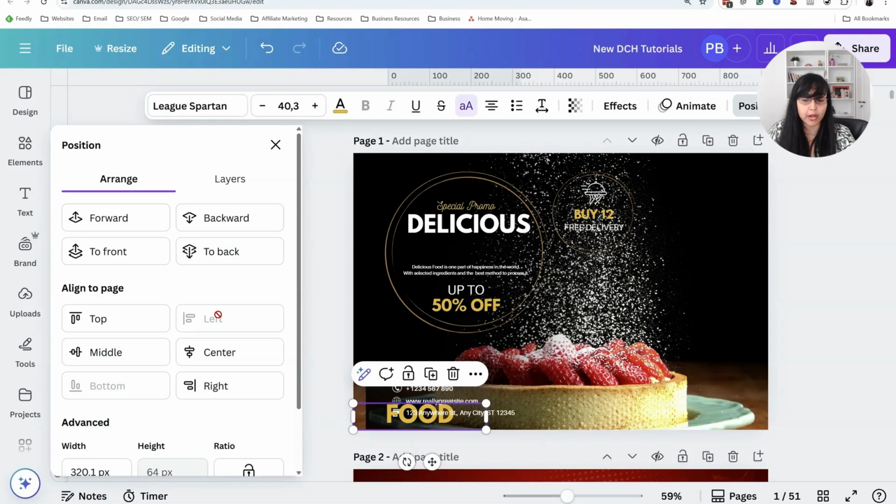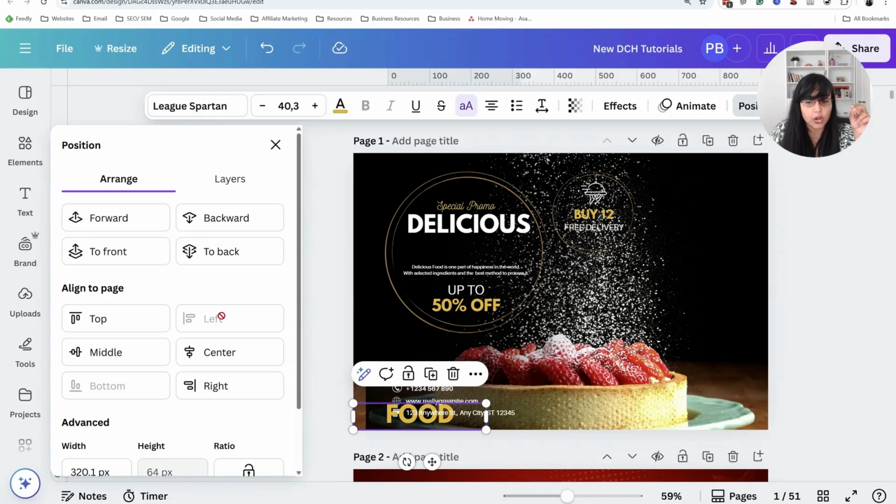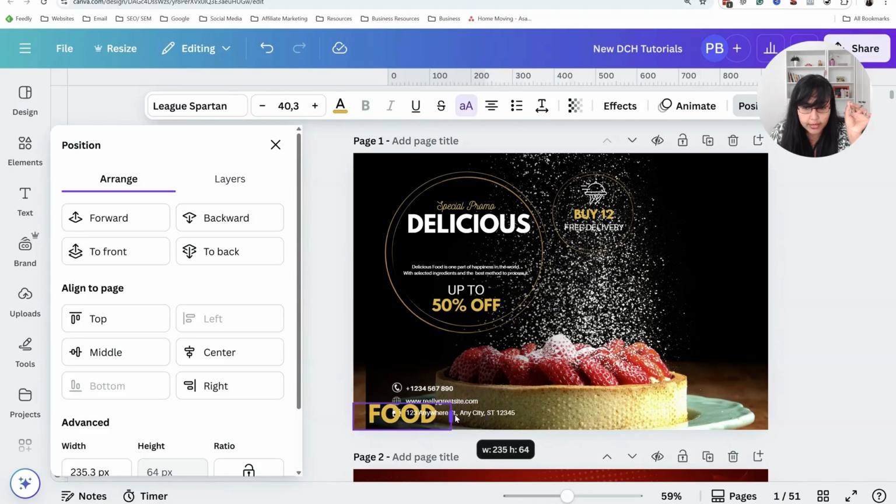Now remember that it will do the alignment based on the edge of the box, not your actual text. So if you do right, you see the right of the box is aligned to the right of the page. Similarly with the left. Okay. If you want that the text is aligned exactly to the left corner, you will have to reduce the space between the text and the sides of the box. So then you will have to do like this.